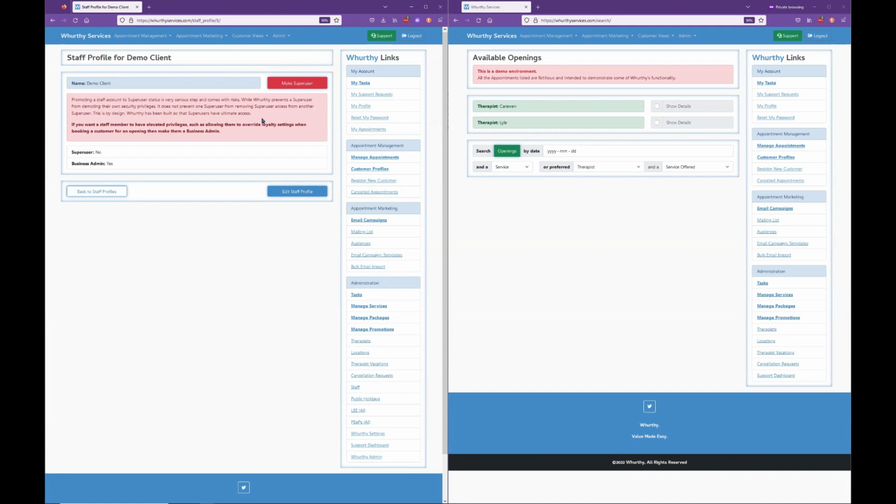So the main thing there is, first of all, if you're logged in and you are looking at your own staff record in this staff list, the Make Super User button or the Remove Super User button won't appear. It simply won't let you remove super user privileges for yourself. But if you make another account a super user, when they're logged in, they could come to this page and remove super user access from you. So if that should happen, in the remote chance that it does, obviously you can contact the Whurthy team.